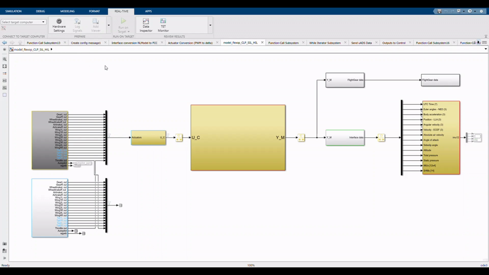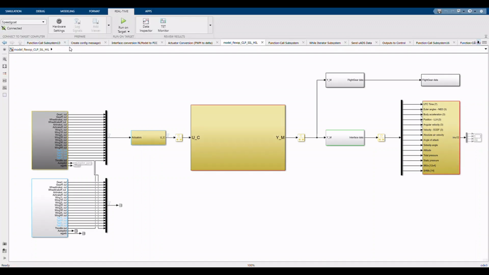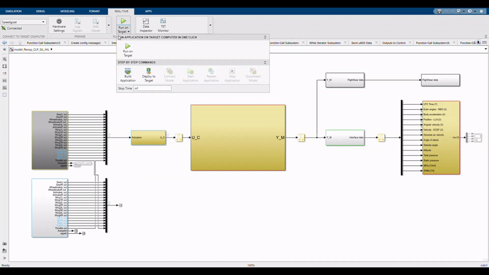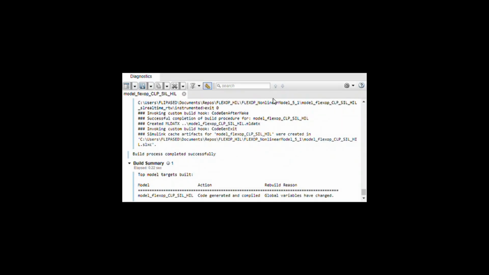After the simulation model has opened, you have to select your Speedgoat machine in the upper left corner and then connect to it. If the connection was successful, select the Build Application option under the Run on Target list to start the build procedure. This may take several minutes. If you want to check the progress of the build process, launch the diagnostic viewer from the bottom row in Simulink. After a successful build, you should get a summary like this.